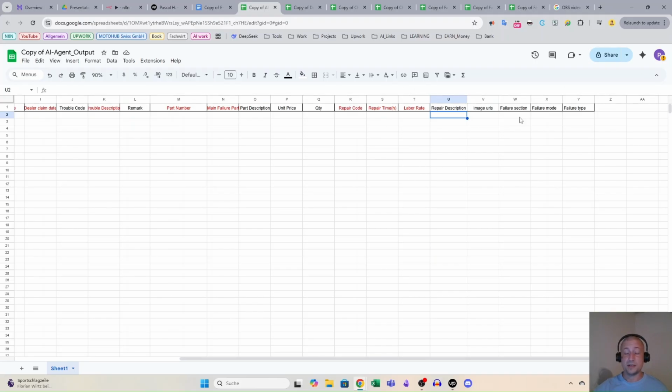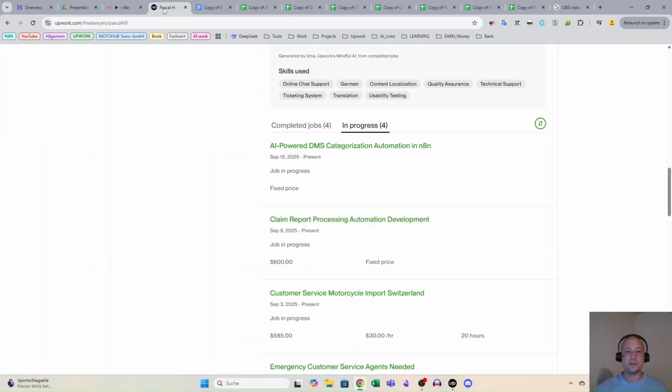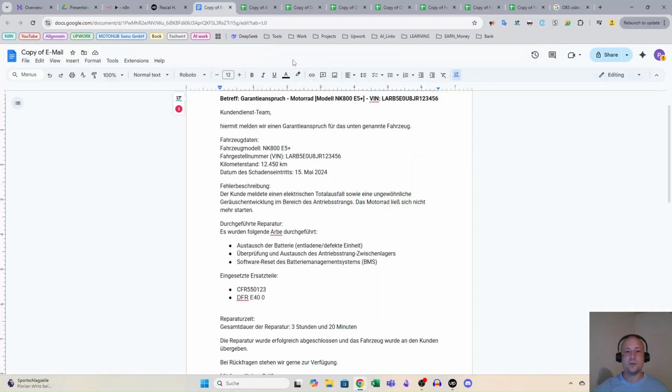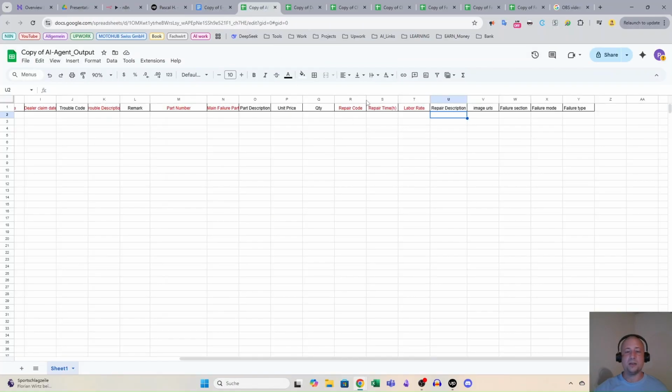Then to the second process, this is the failure type, failure mode. This is just so that you can follow along: the AI-powered DMS categorization automation. The thing was, when you upload this data to the DMS system, it's also required to look up a failure section, a failure mode, and a failure type.